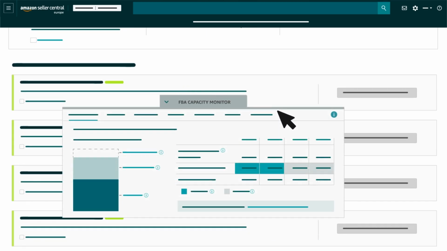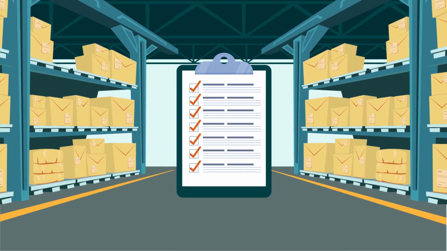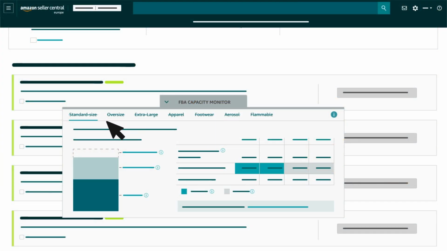Here, you'll have access to different storage types, current capacity usage, and estimated limits for the next 3 months. The tool offers 7 storage options, which you can access with the tabs at the top of the tool: Standard Size, Oversize, Extra Large, Apparel, Footwear, Aerosol, and Flammable.